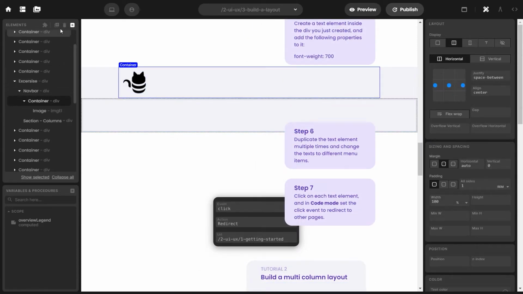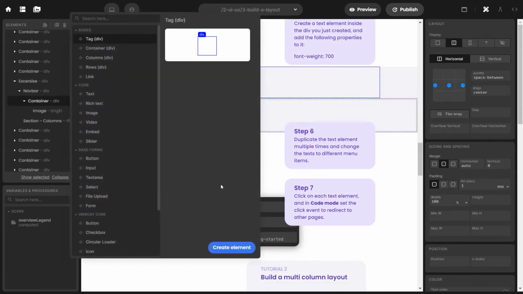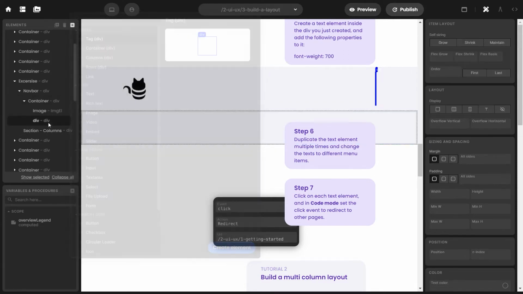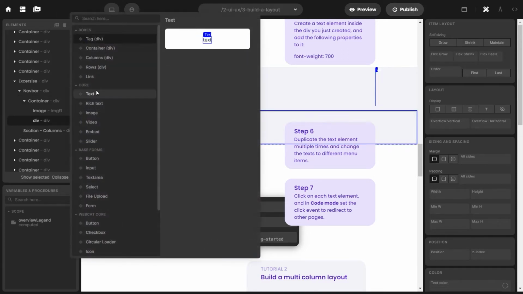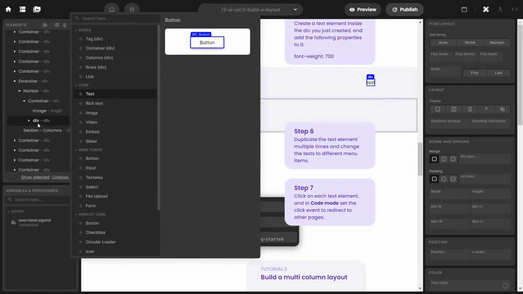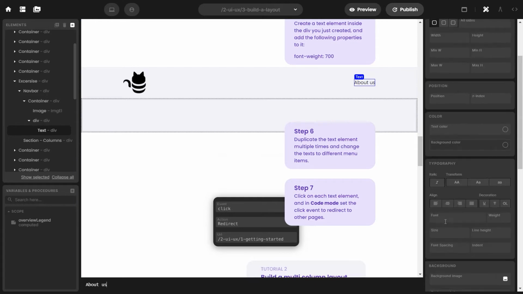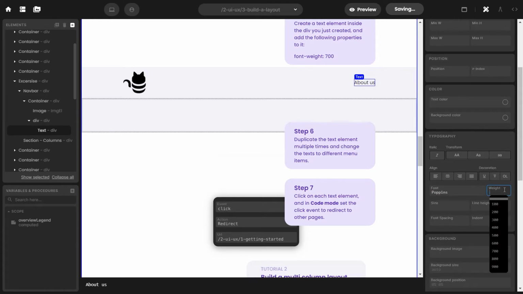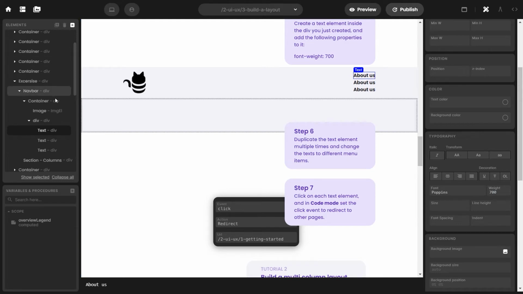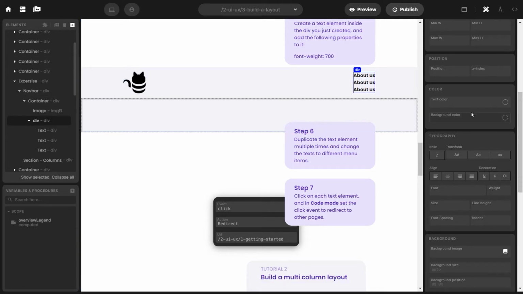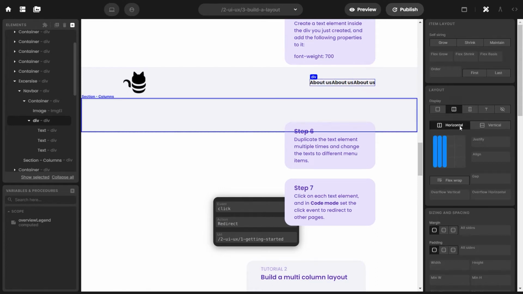To create the menu, first create a div element inside the container, which will have all texts contained. Create a text element inside the div you just created and set its font properties however you prefer. Once you like it, duplicate the text as many times as you need, select the div element and set its display to flex horizontal. To give a little space in between texts, we'll set the gap to 24 px.